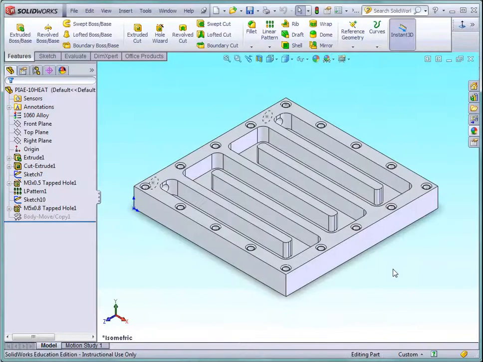In this tutorial, we are going to look at the use of the SOLIDWORKS hole wizard and the linear pattern tool by recreating the pattern of holes shown in this model of a heat exchanger body. We have already used the extruded cut tool to produce simple holes in models.